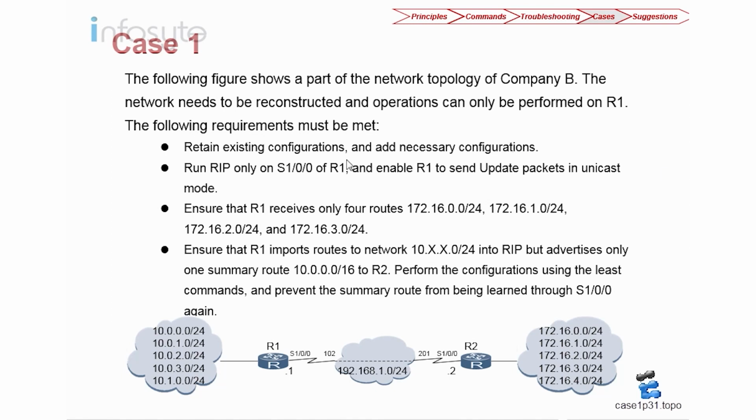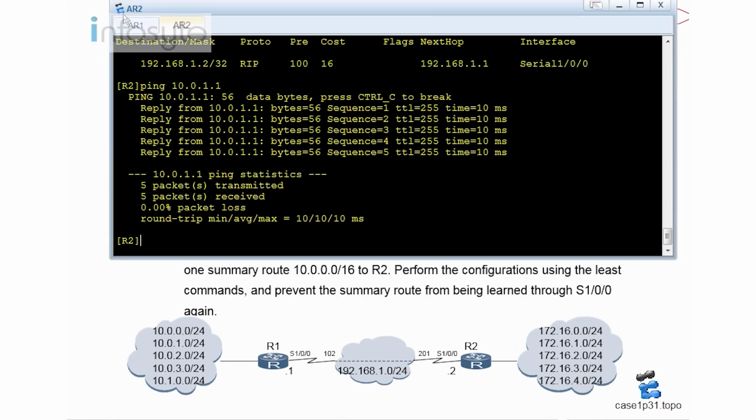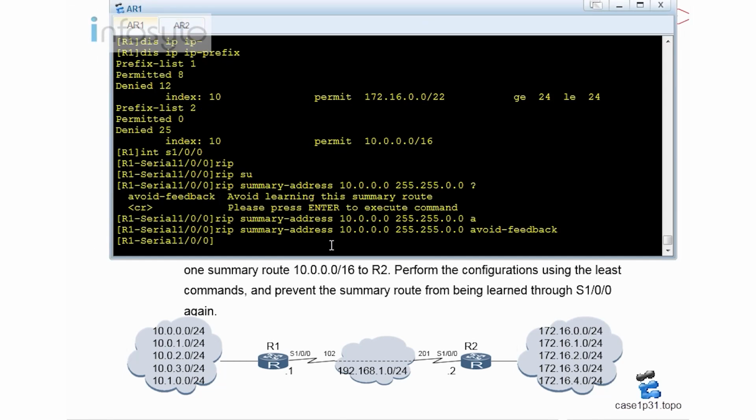So on case number 1, just to recap, we configured our frame relay. We used our peer command so that update packets are sent using unicast. We used the IP prefix to only allow /16, and we used the filtering. For the filter policy, we used it on the third and the fourth requirement, but on the last requirement just now, we also used the RIP summary address.